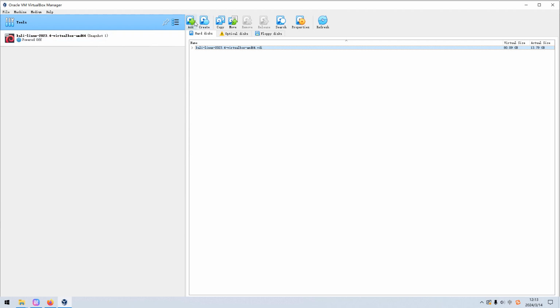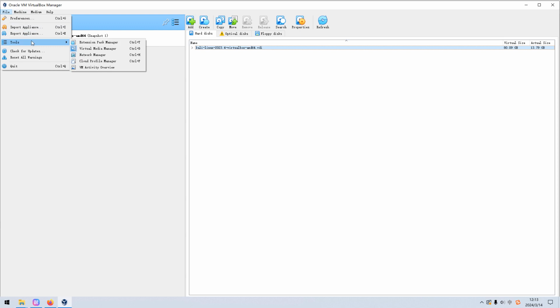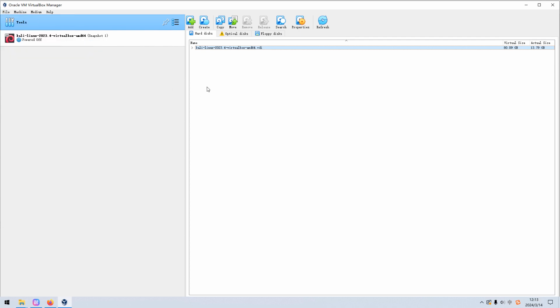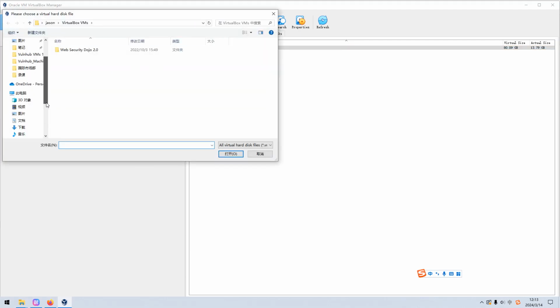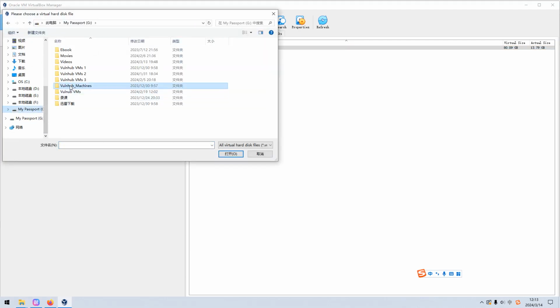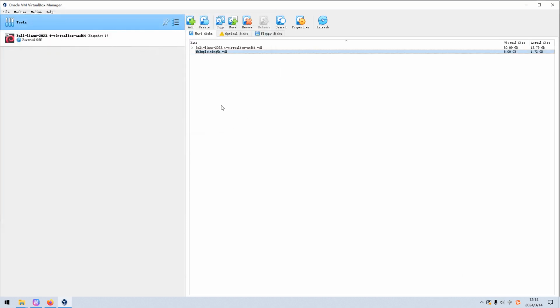Now, if you cannot see this screen, you can go to File, navigate to the Tools section, and select the Virtual Media Manager. Then you can see this screen on the right. Then we can click Add disk. We can navigate to the file we have already downloaded from the website. As you can see, the VDI has been added into VirtualBox.